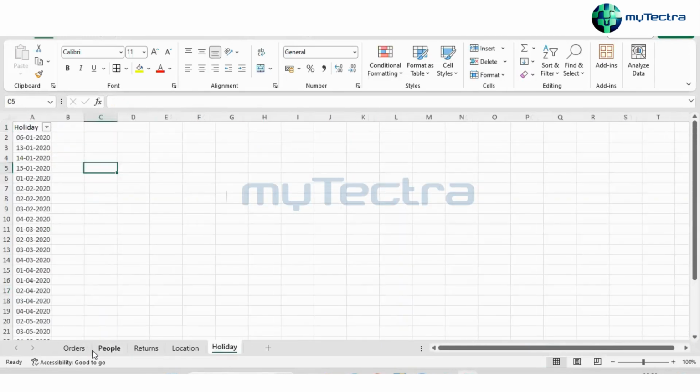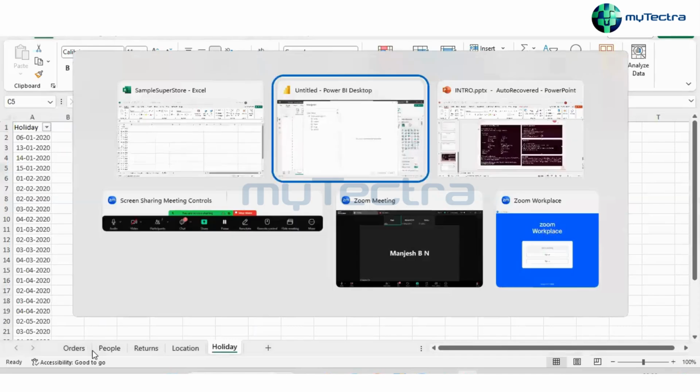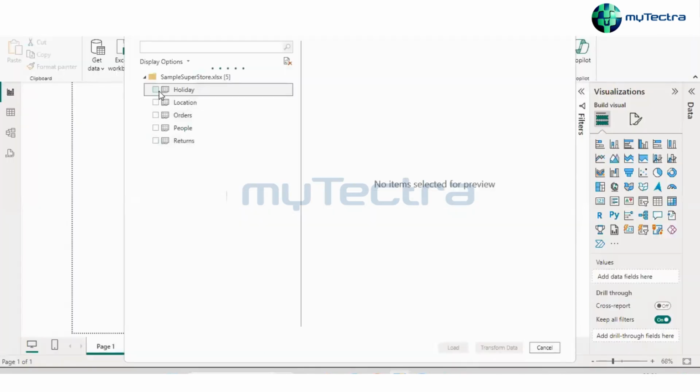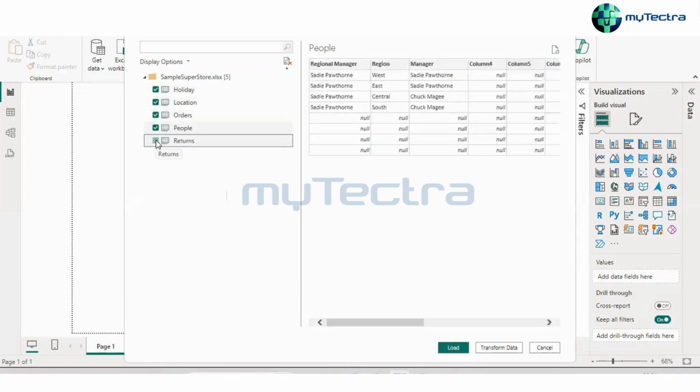Here we have multiple sheets. The same is showing over here. One is holiday, second one is location, third one is orders, fourth one is people, and returns.